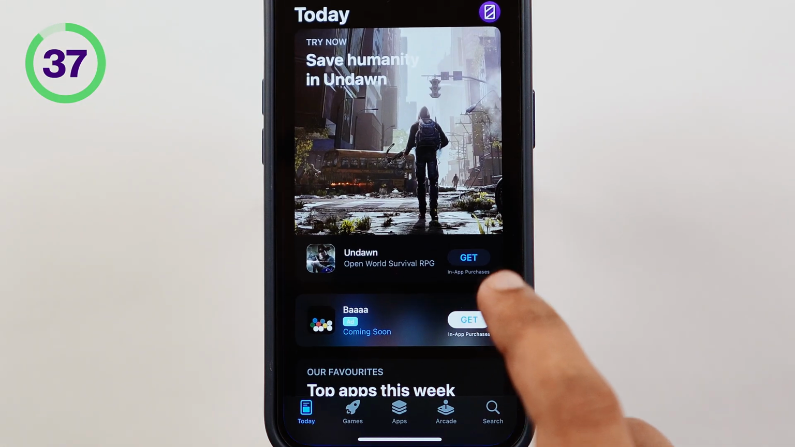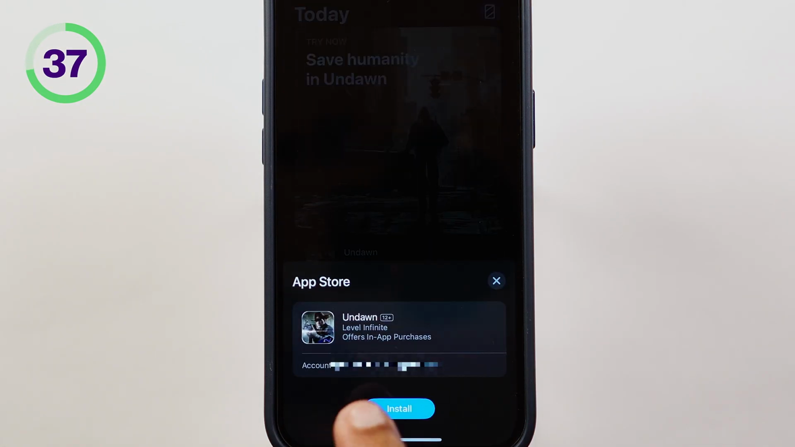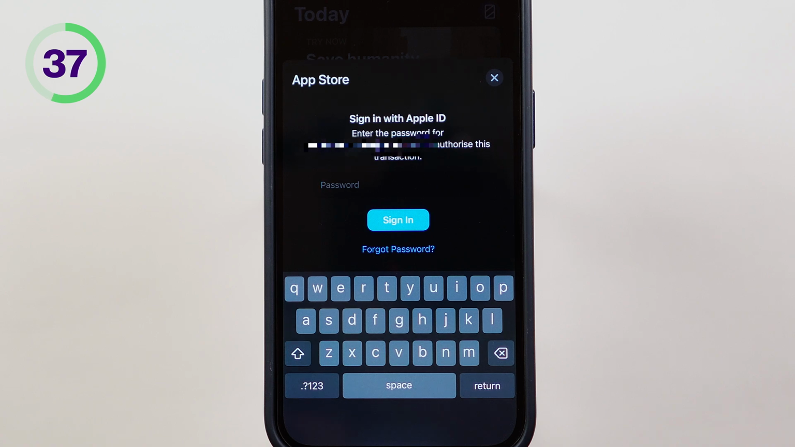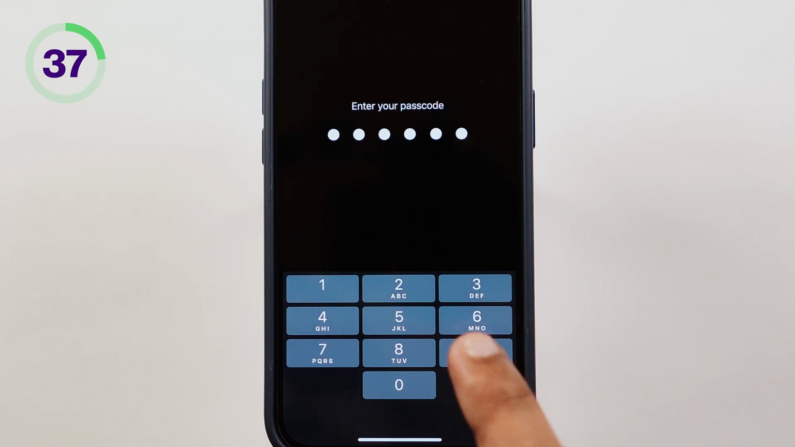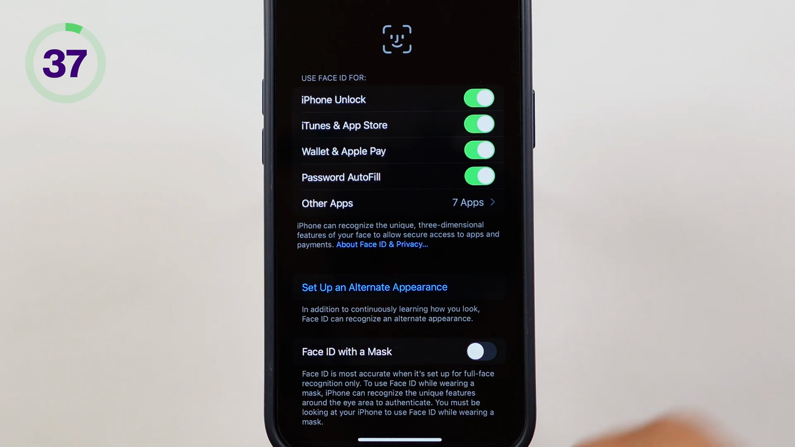You can use Face ID to install apps in the App Store instead of typing your password every time you install new apps. To enable it, go to Settings, Face ID and Passcode. Enter your passcode and turn on the iTunes and App Store toggle.